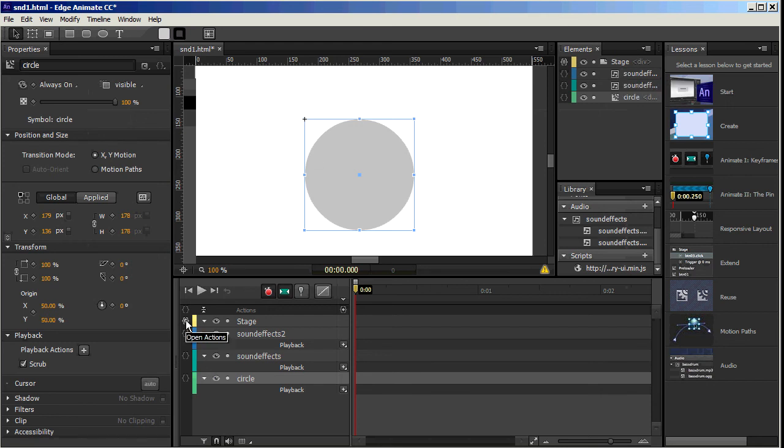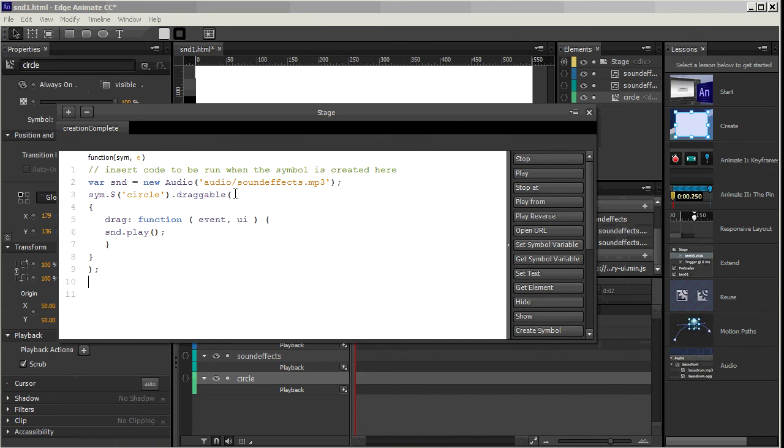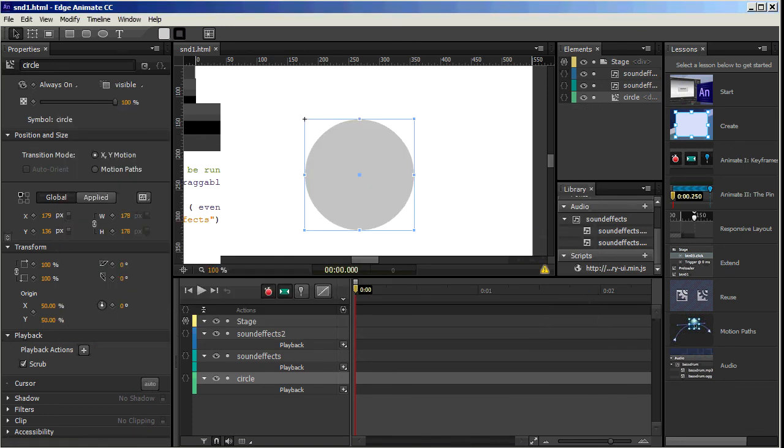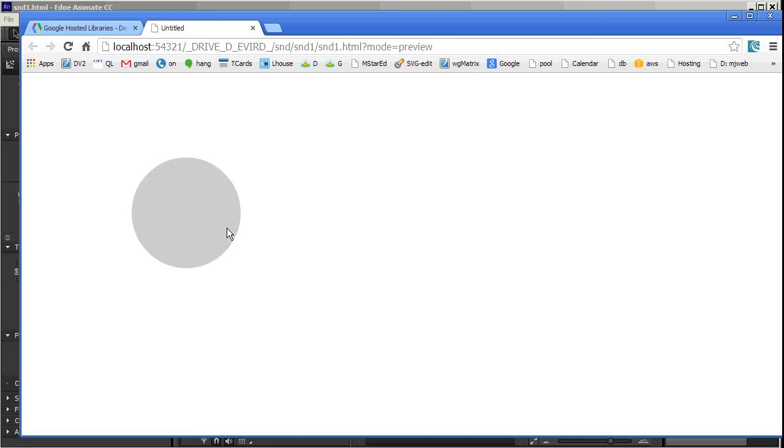So now let's go back up here to the stage actions. So where we had sound play, we're going to put in this. And we don't need this anymore. And save and test. And that works. You notice if I drag right away, the first sound hasn't completed, and so the sound doesn't play. I have to wait until the sound is completed.